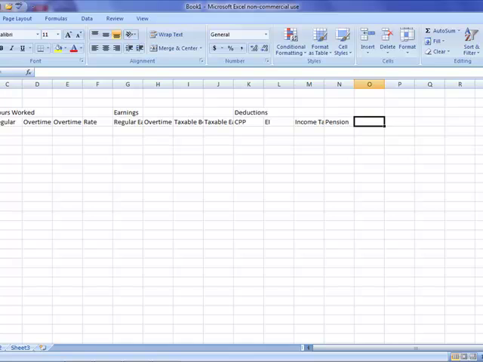you have health and dental, you have union or association dues, and you can have charity. Those are the most common deductions. So then we can go and, based on all your CPP, your EI, your income tax, pension, health and dental, union dues, and charity, it will determine your total deductions.